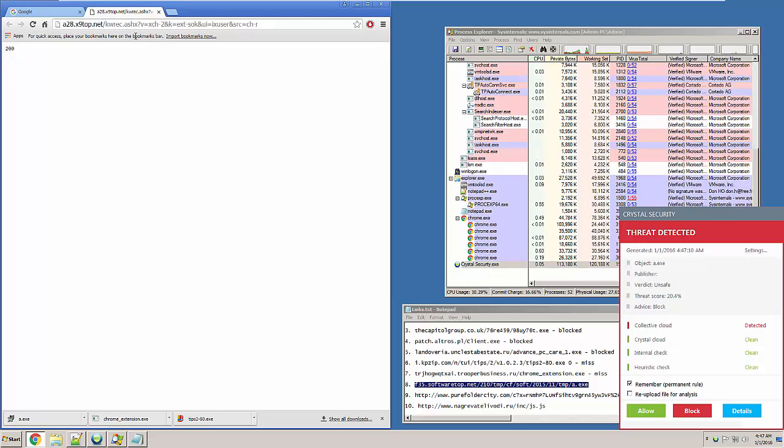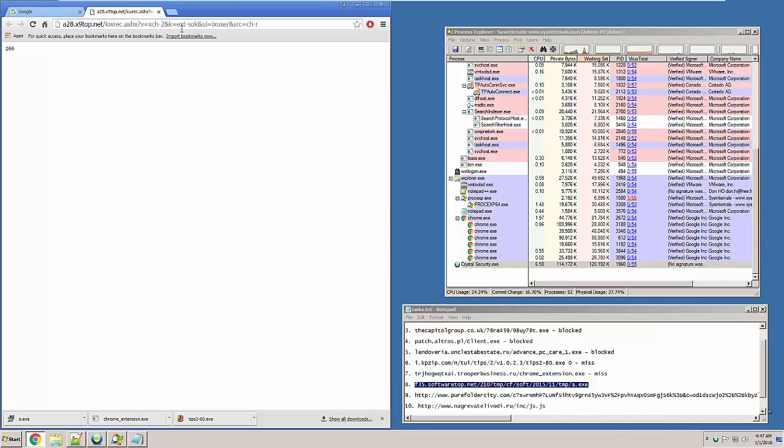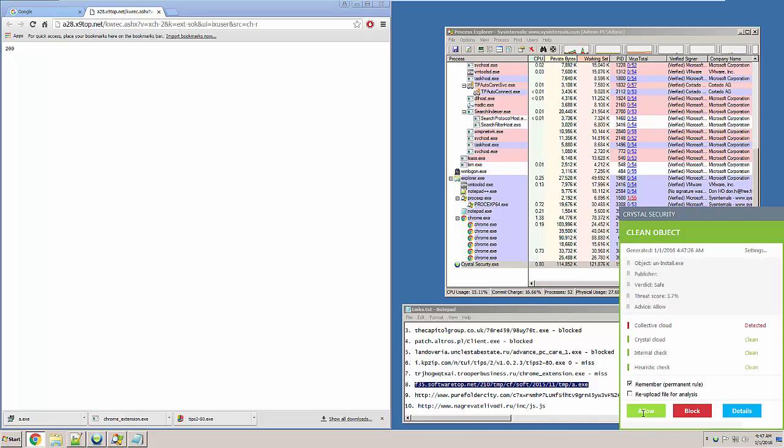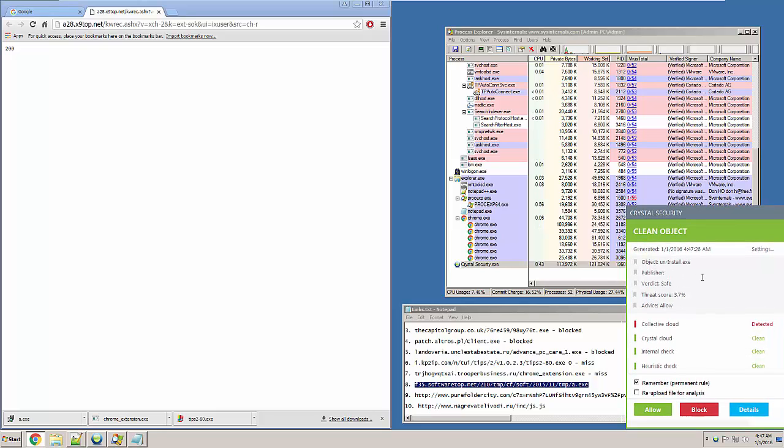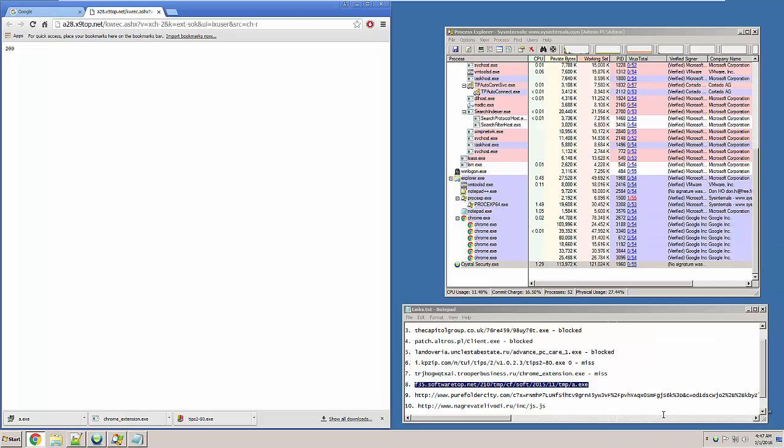And that redirected me to something. Okay, so I opened that one. Hey Reagan, what do you think about this one? Yeah. Well, it says clean. It says clean, and then right here it says allow, but it says it's detected. Okay, we're gonna press allow on that one.